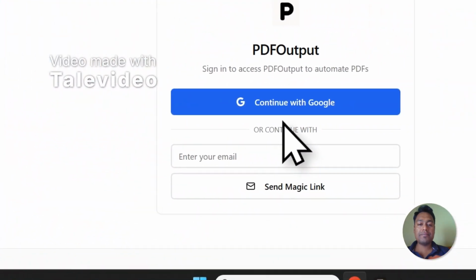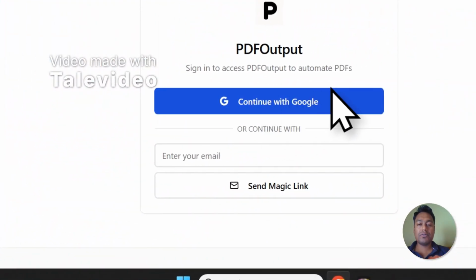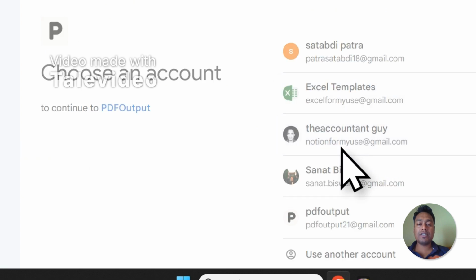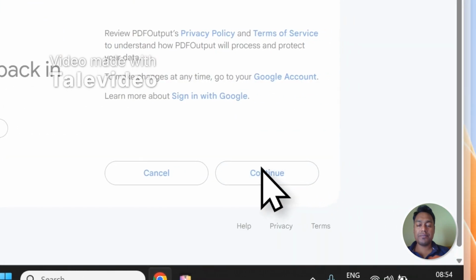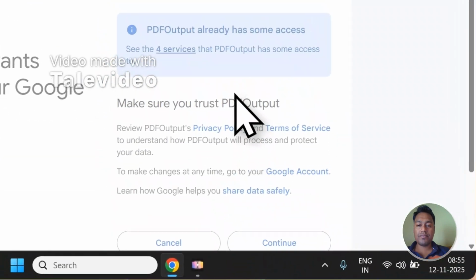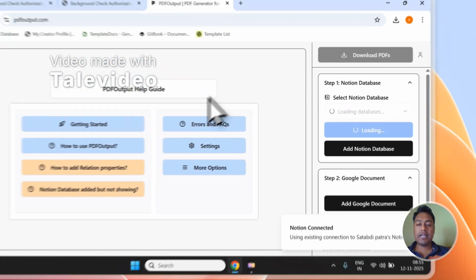Click on Create PDF and sign in over here. So I'm going to quickly sign in and then we will understand how the automation will start to work. As you can see, I've already signed in.